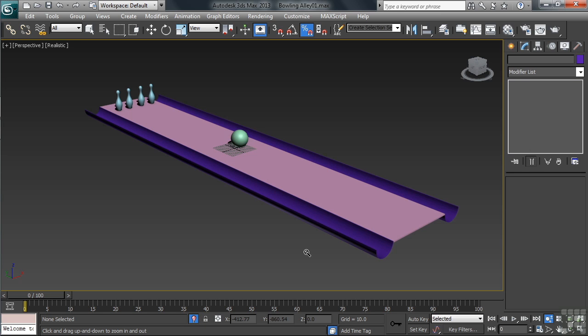Okay, that'll do it for the alley and the 2 gutters. In our next video, we'll make the floor and back wall.